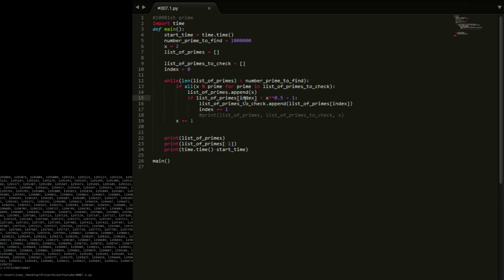So what we're doing here is we're checking. Where we were checking if each number was prime against the list of primes we already had, now we're only checking against the primes we need to check. Now, the idea of the list of primes to check is that this will get populated with all the primes that are less than the square root of the number we're checking, so x in this case.